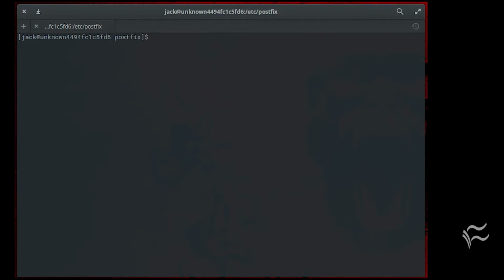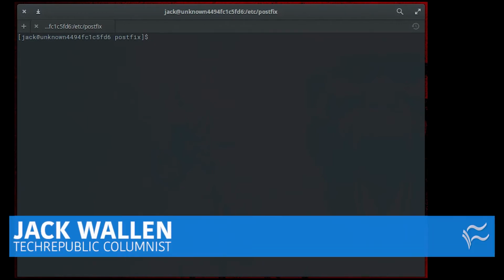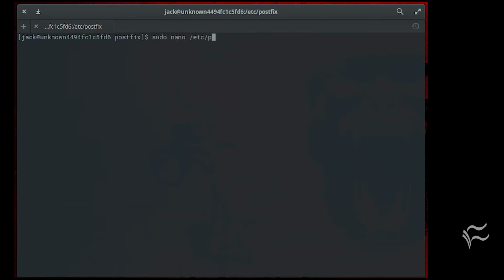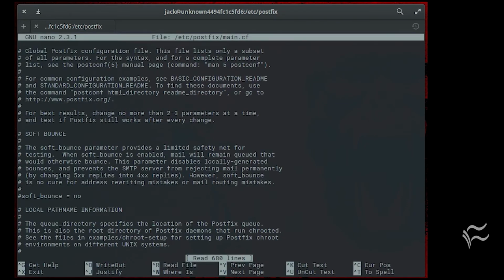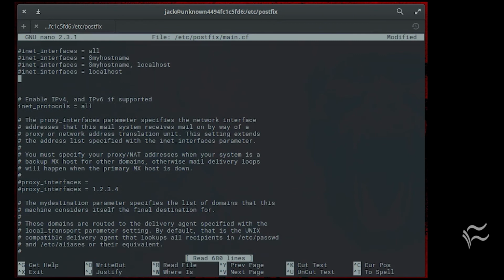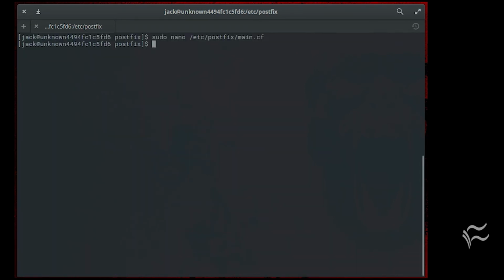If you use the postfix mail server, you could encounter issues with the service starting. To fix this, you have to use an IPv4 loopback. Open the /etc/postfix/main.cf file, and comment out the localhost line. Now, add the IPv4 loopback like so. Save and close the file. Now, restart postfix with the command sudo systemctl restart postfix.